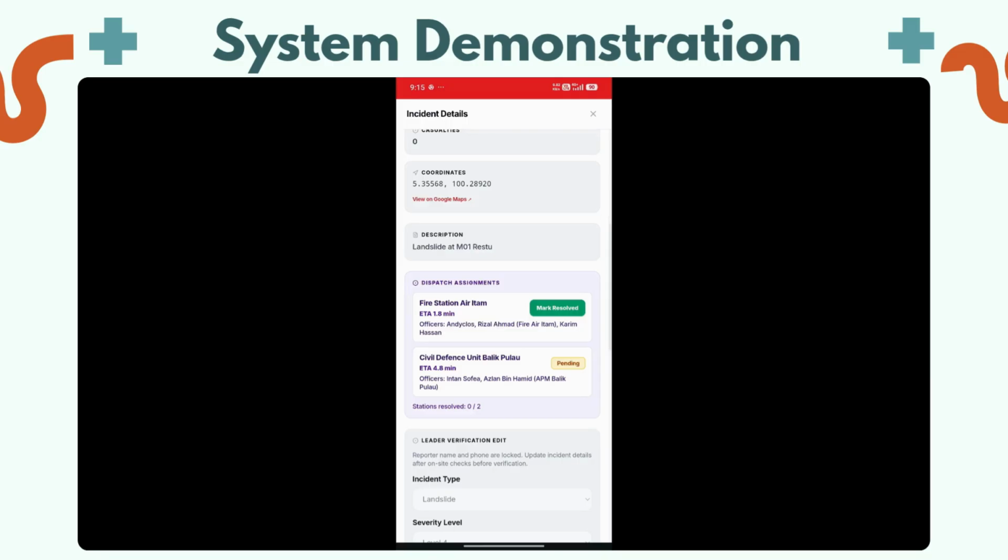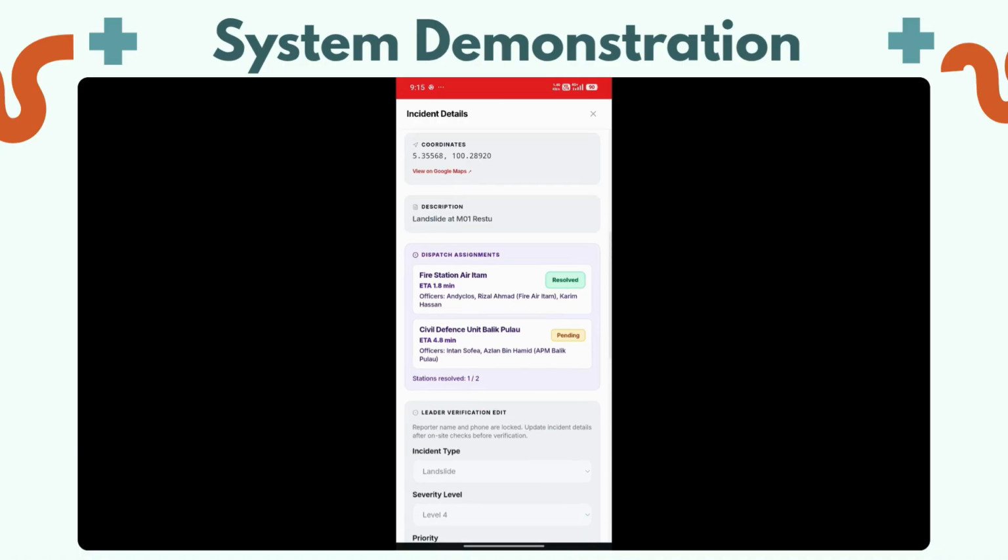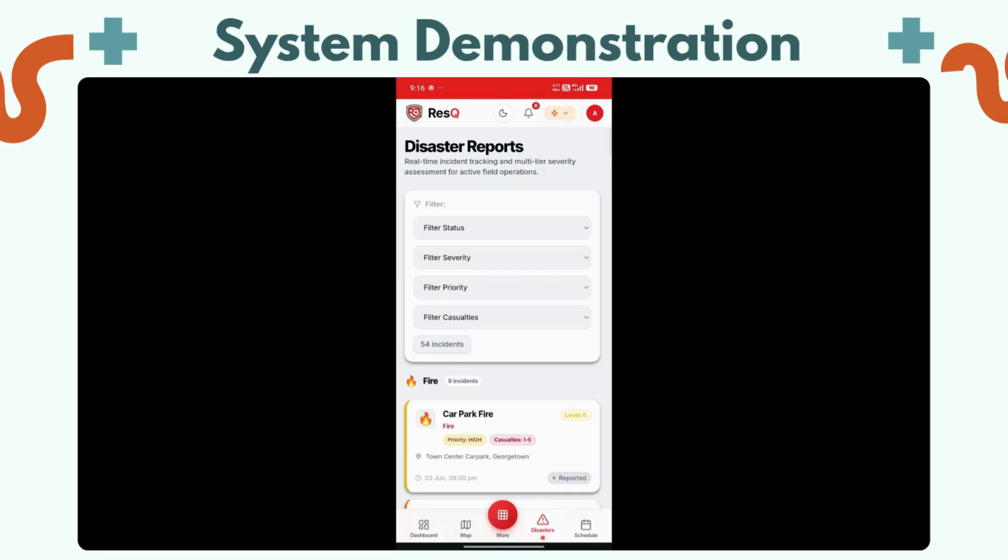Only the station leader can update the dispatch status. If the incident is already resolved, only the assigned leader can click the mark resolved button here, and need to wait for the other station to click mark as resolved. Only then can the incident status become closed. After the schedule is assigned to the selected officers, their availability status will automatically become dispatched.